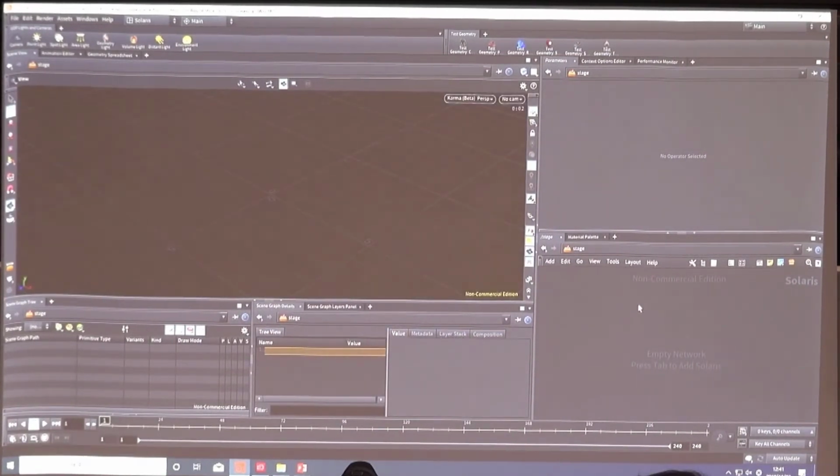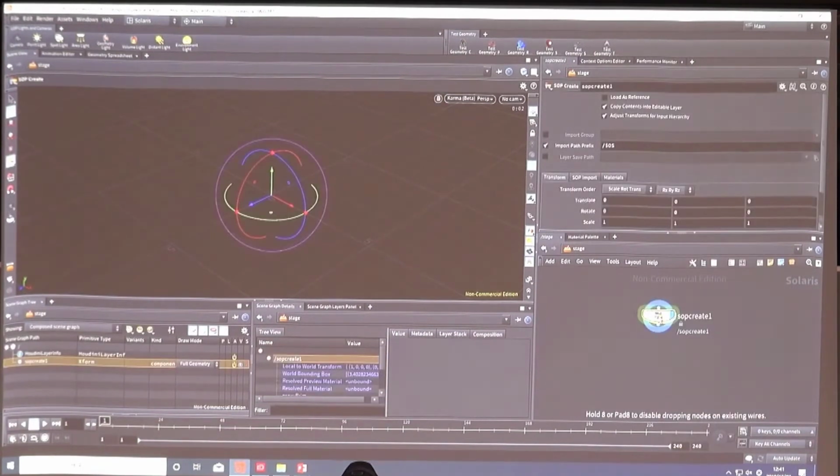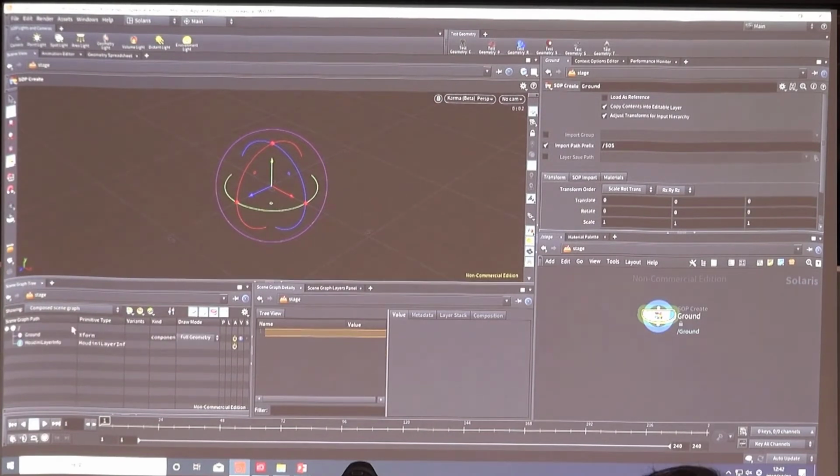So now we're going to drop down a SOP create node. So hit tab and type SOP, and you'll see a few different options. You want SOP create. Let's rename that to ground. So already here, you can see in your scene graph on the left, that at the root we have a ground primitive. There's nothing there. There's no mesh yet, but we're going to make one there.